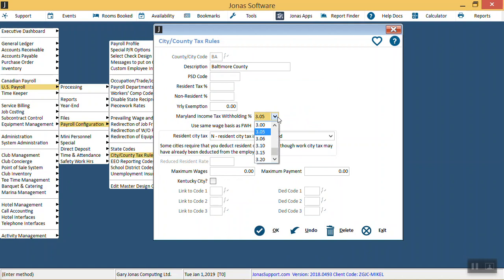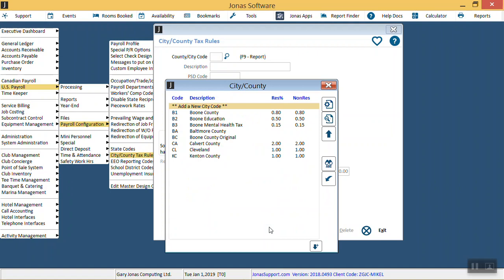You would have to come in here and dictate that, okay, this one is now 3.06 if it applied to that county. So Maryland does have one extra step in that they have to come in here and update any of their county rules if any of the percentages change for those counties. But other than that, what's being updated here is your local tax rates.